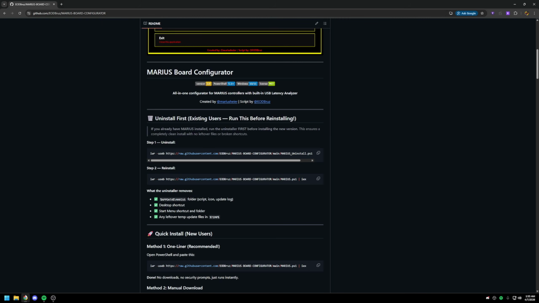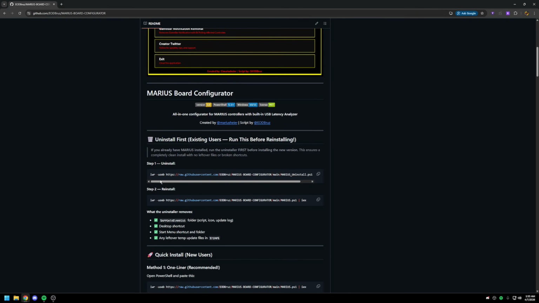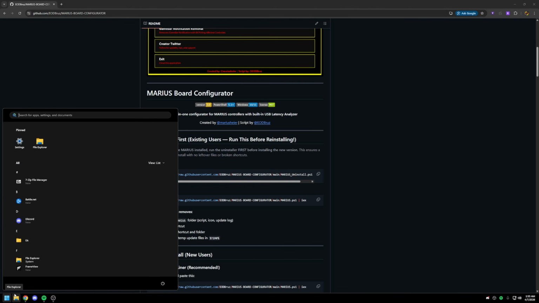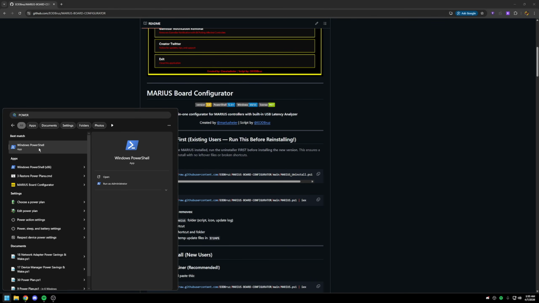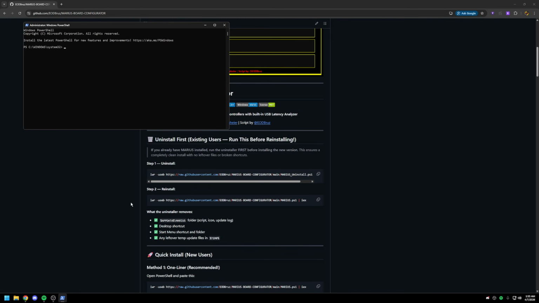Now you want to go back to the GitHub, and make sure that you follow step 1. This is very important. You want to go here, copy that, go to your start menu and type in PowerShell, right click and run as administrator. Once you're in the administrator Windows PowerShell, you already copied it, so all you have to do is right click and then press enter.